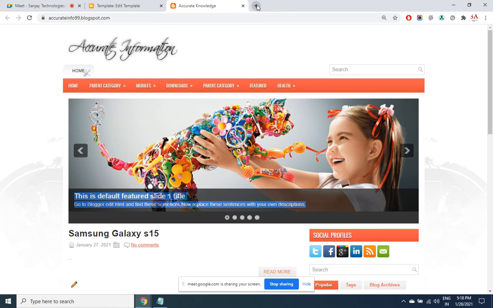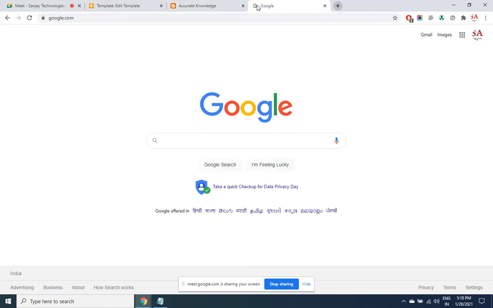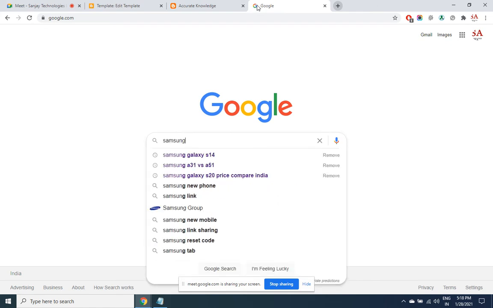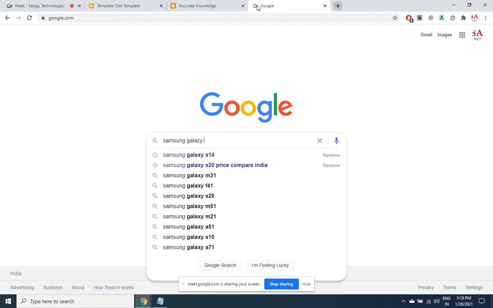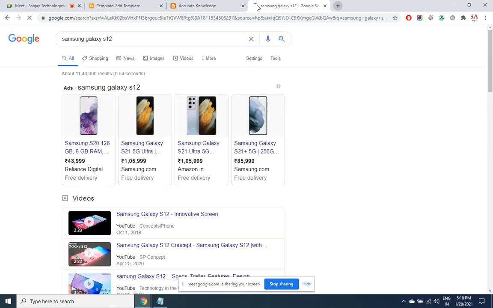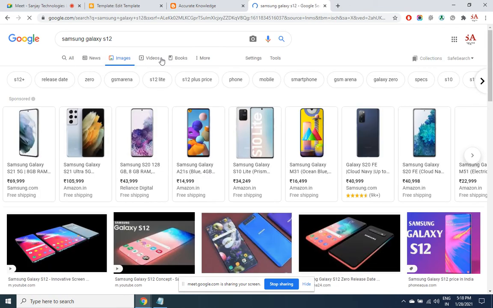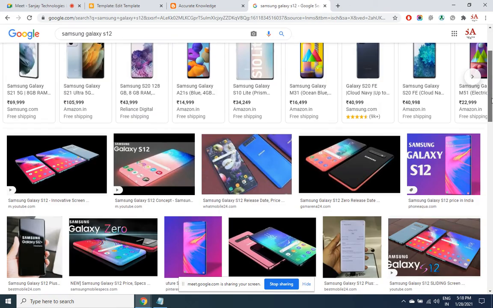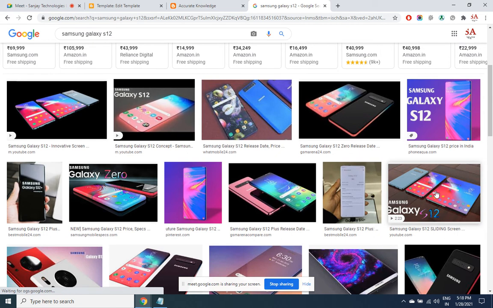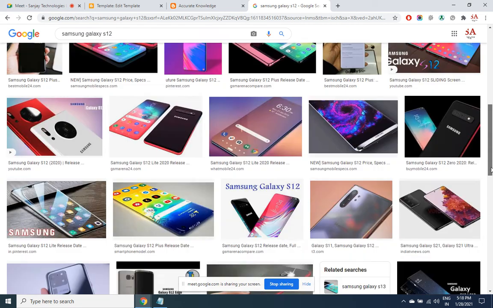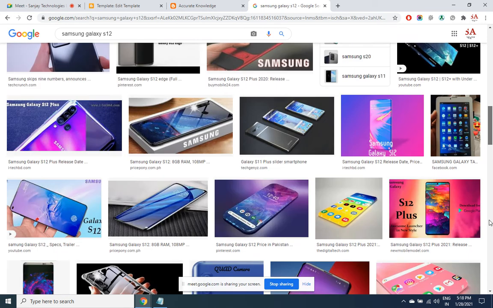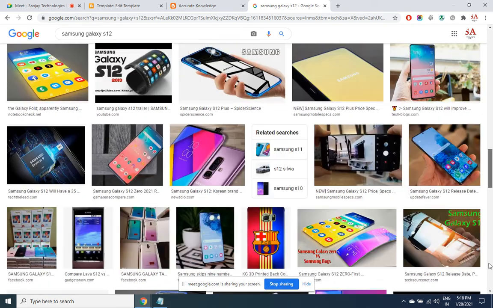I'll go to Google for it and type some keyword, let's say Samsung Galaxy S12. I want some images. So many images are here. Try to choose an image where the width is more and the height is less, because that is how our slider is. The aspect ratio is around 1:3.